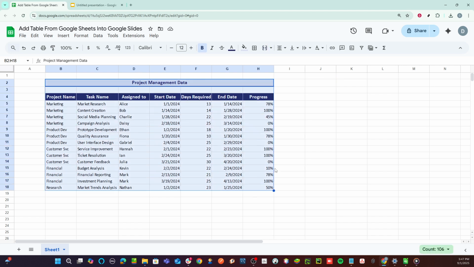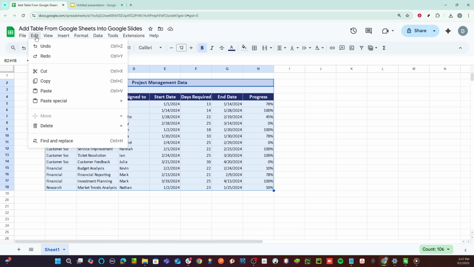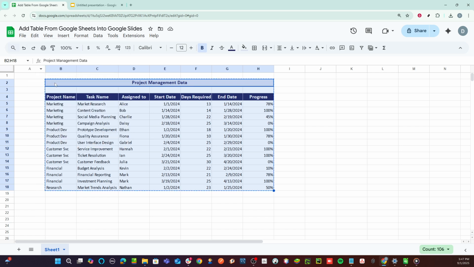With your table selected, navigate to the menu bar at the top of the page and click on Edit. From the drop-down menu, you'll see the option to copy. Go ahead and click that. Alternatively, you can use the keyboard shortcut Ctrl+C to make the copying process quicker and easier. Now that you have copied the table, you are ready to switch gears and move over to Google Slides.